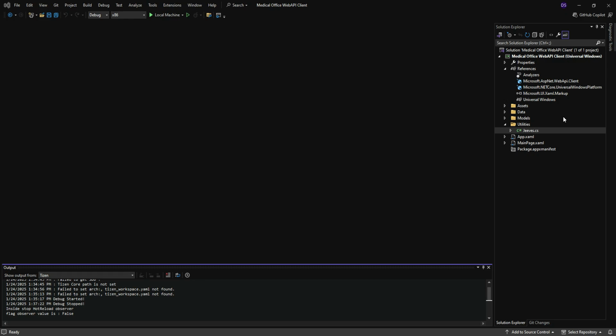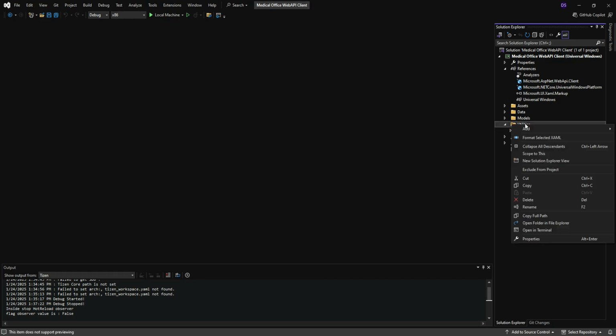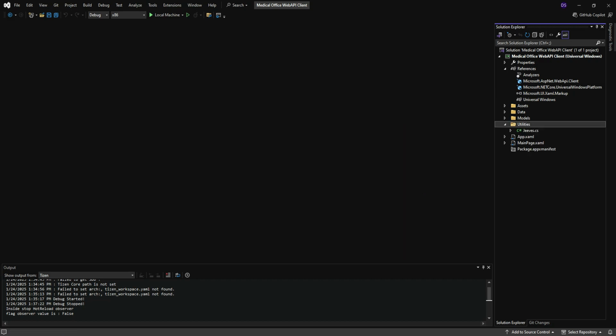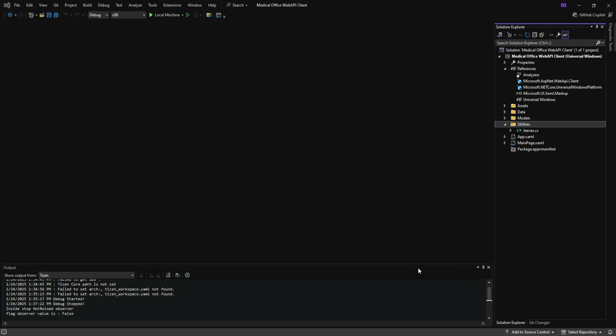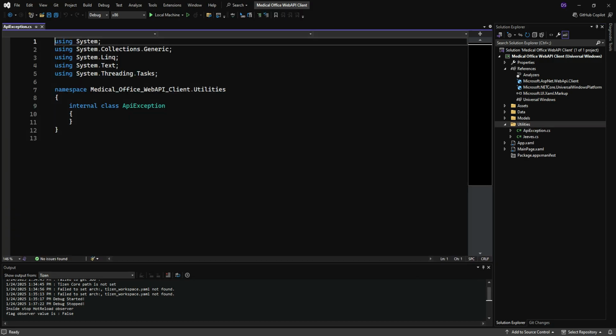So I'm going to follow the approach of creating an actual exception because I know how to work with them and handle them inside my code. So I'm going to define what I'm going to call an API exception. So I'm going to go into utilities. It makes sense I put it here. I'm going to add a class called API exception. Let's get that added here. And it's not much to it. It's a pretty simple class.